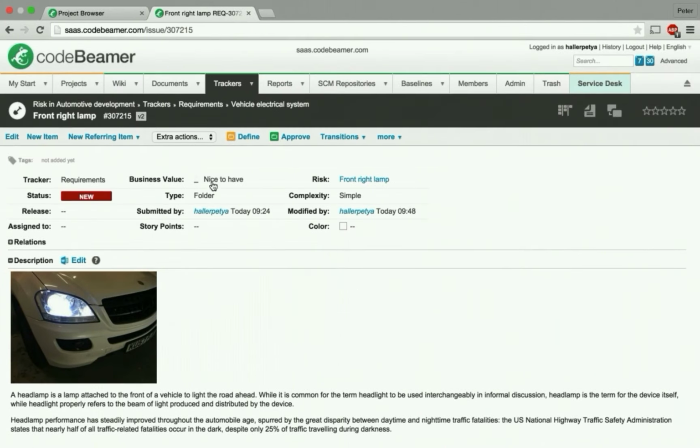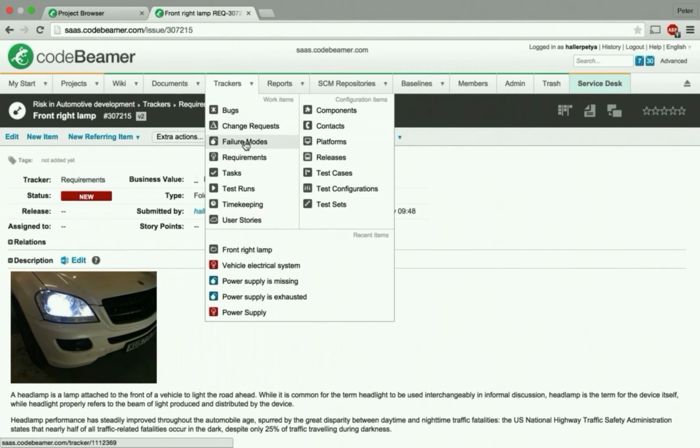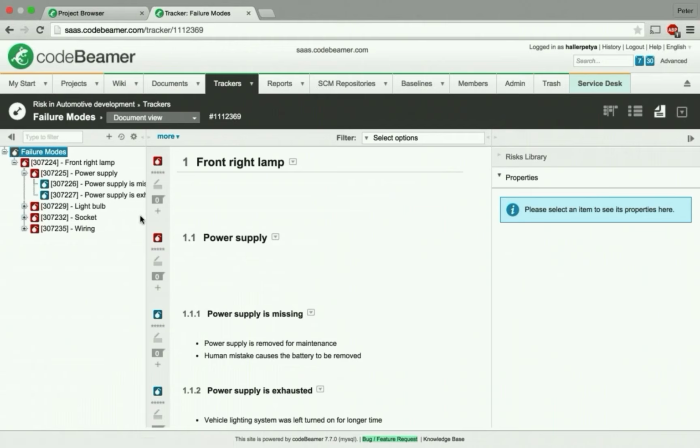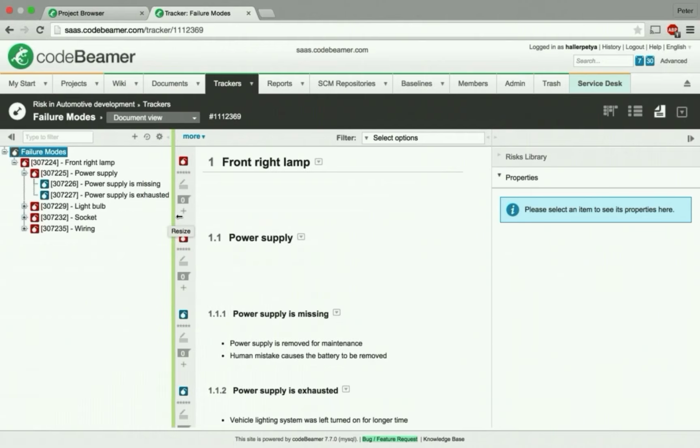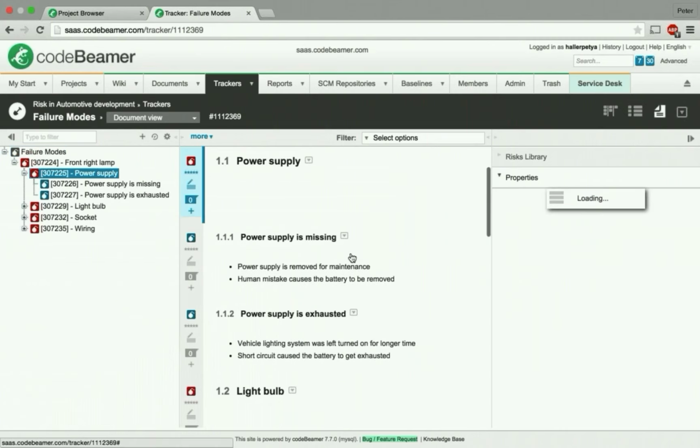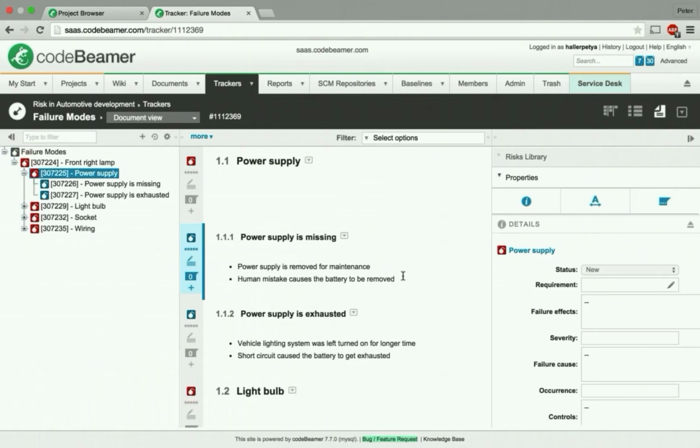Right now, I'm gonna go to my failure modes, and on the left hand side we see a pretty similar hierarchical view of my failure modes, so-called risks. And for the power supply, which I will be focused on today, I currently have two different risks. One is the power supply is missing, and the other one is the power supply is exhausted. And here I have some description. I can go into a detailed view to see how they look.